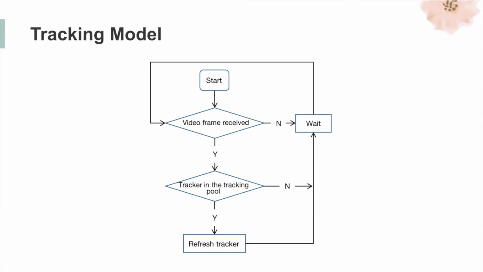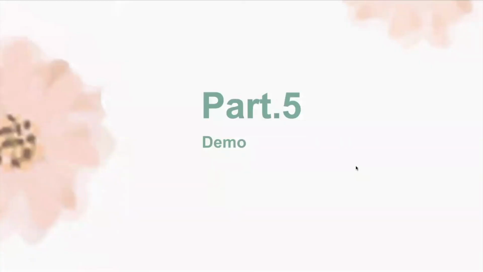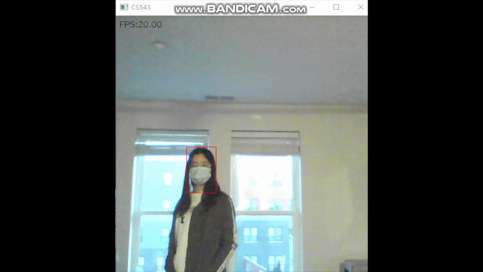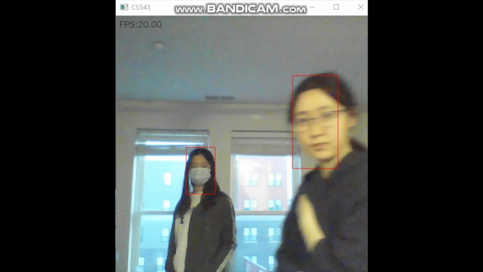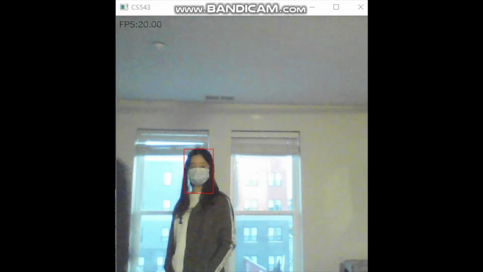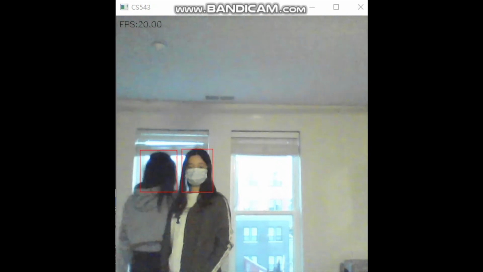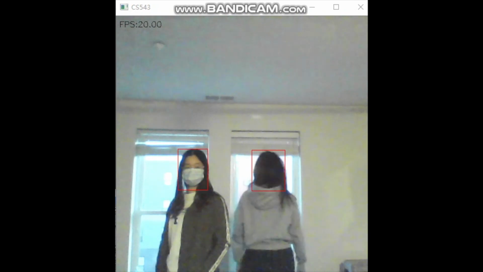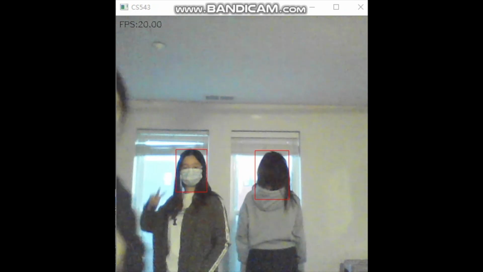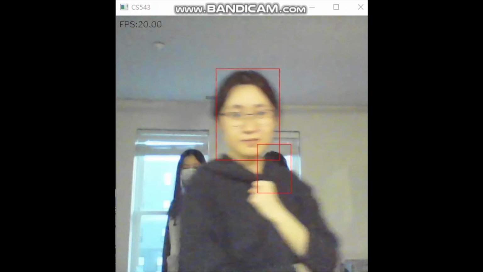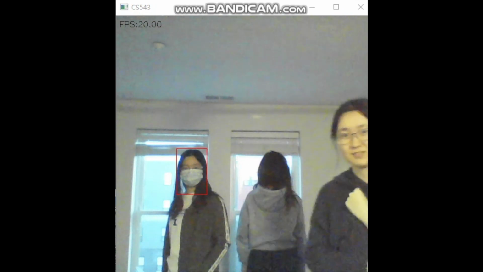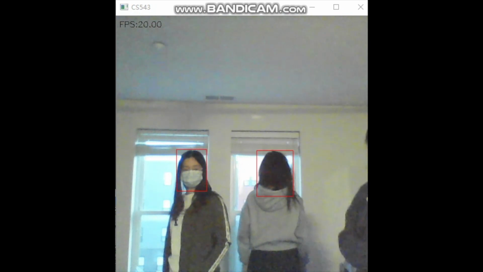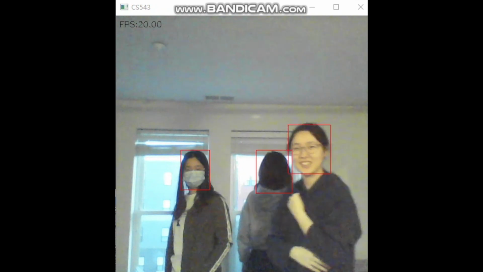The next part is the demo of our system. We use a laptop camera in real time to test our system. First, it detects a still human head. It also could detect and track a moving head. Next, it could detect and track the back side of a human head. Finally, when the head is blocked and the detection model cannot detect it for multiple times, or when its tracker touches the border of the screen, the tracker also will be cleared.